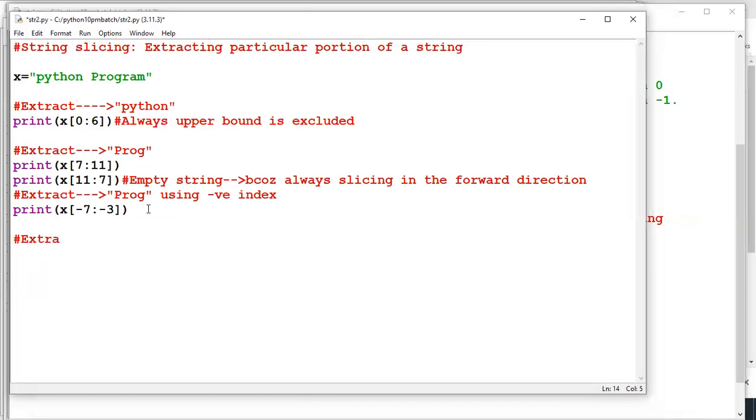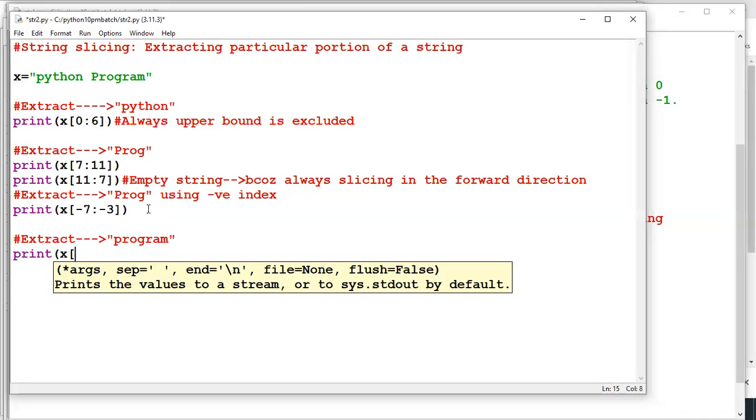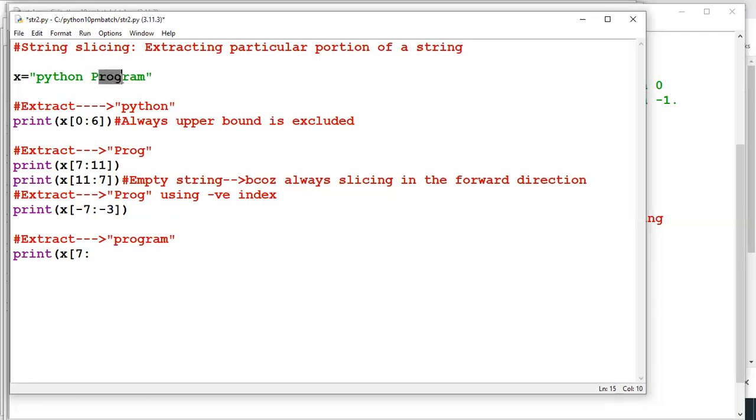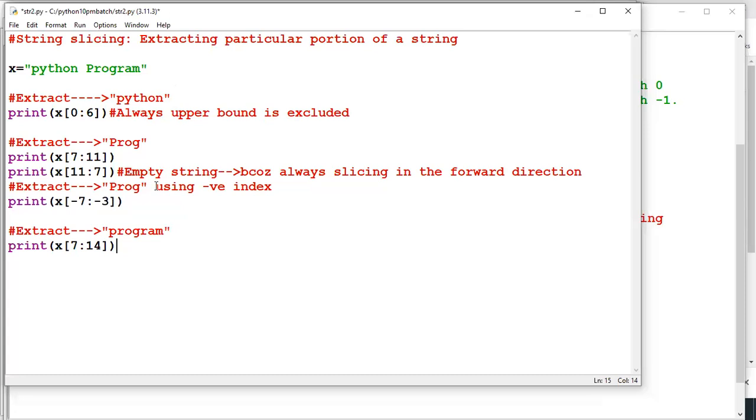Now extract the entire word PROGRAM. Try to say using positive index first. Everyone try to give your responses. Program, right? What is that using positive index, X of 7, 8, 9, 10, 11, 12, 13. If I give 13, M will be excluded, right? Can I give 14? Yes, we can. Index 14 is not available, but we will get the output PROGRAM. If you give 14, 14 is excluded. It won't access it. Up to 13 only it will access, right?